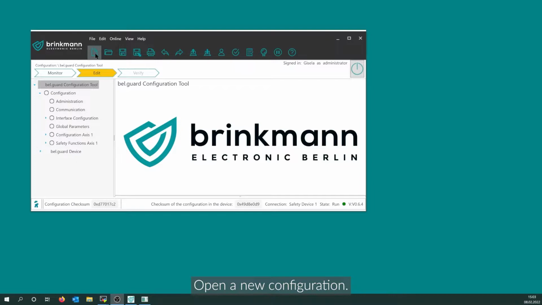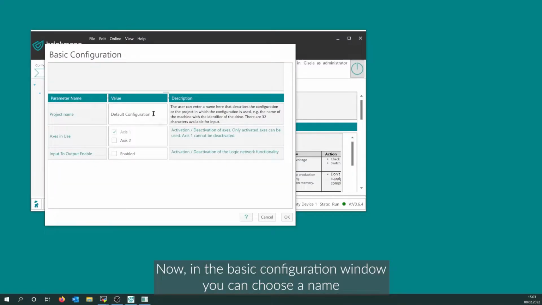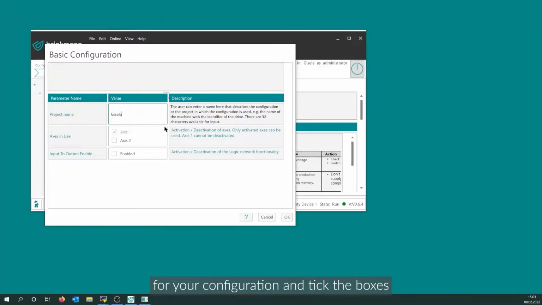Open a new configuration. Now, in the basic configuration window, you can choose a name for your configuration and tick the boxes of how many axes are in use. We will keep just the one axis for now. Confirm by clicking OK.